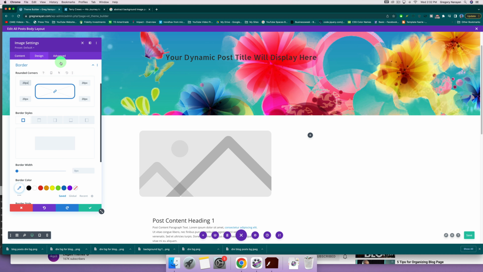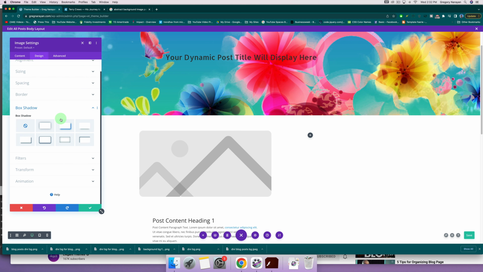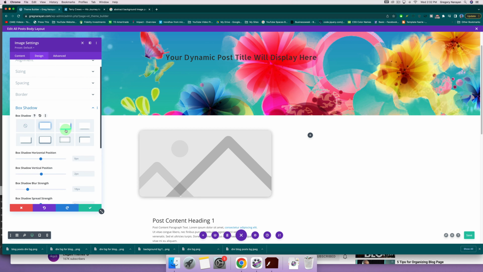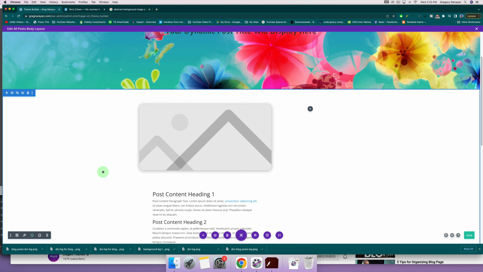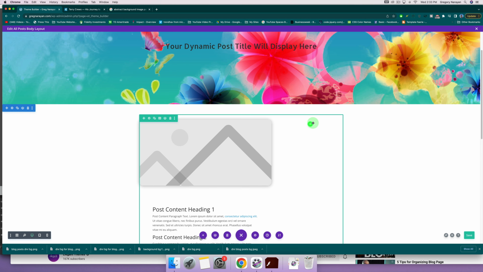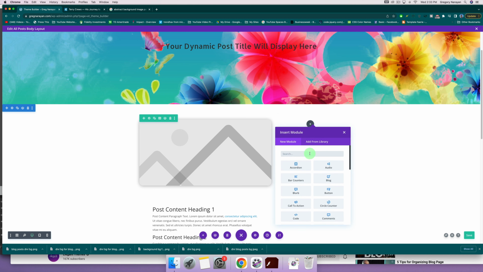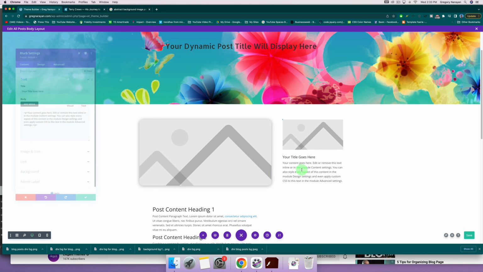Great. At the same time, we're going to go to the box shadow, and we're going to just give our image some shadow just for fun. And you can have that shadow appearing however you want. I just sort of like this 360 shadow. Okay, let's hit the check mark, and we're good to go. Now on the right 1/3 column, let's hit plus, and we're going to grab a new module for this tutorial, which is a blurb. Click on blurb.